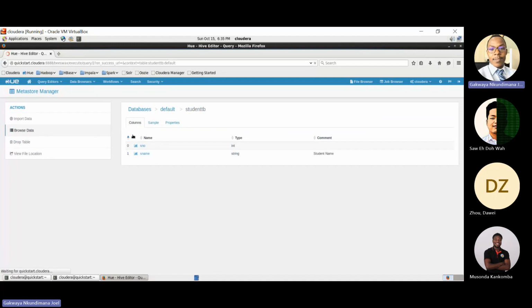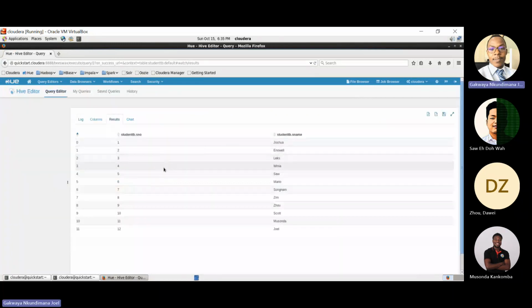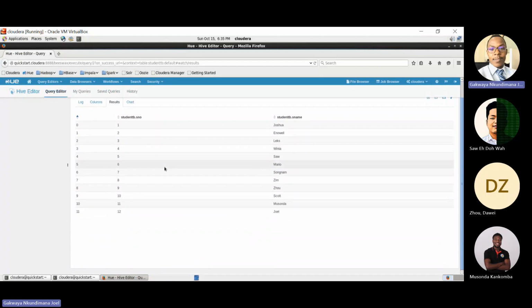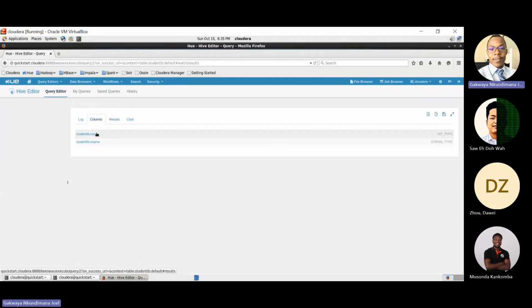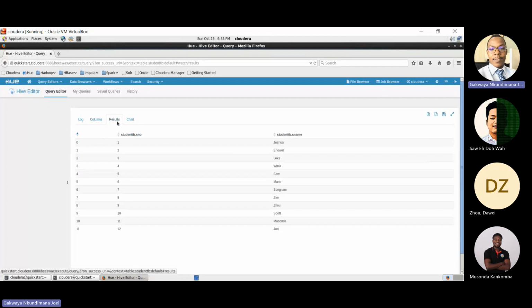And you can browse the data. These are the data which we have, which we created already. These are the columns, student TB, name, and so on. Have you noticed one thing?